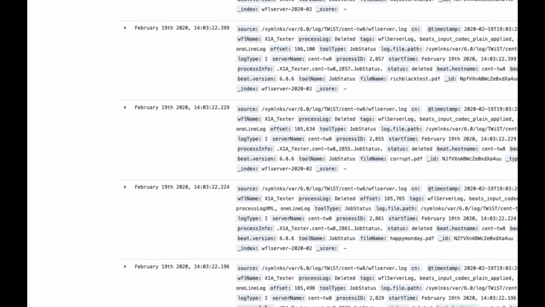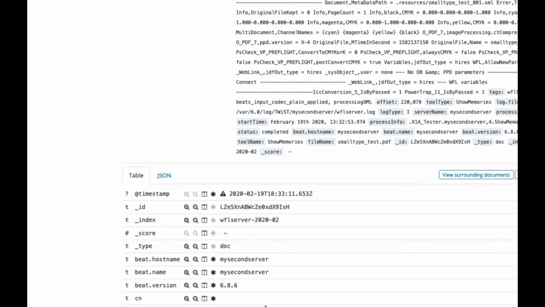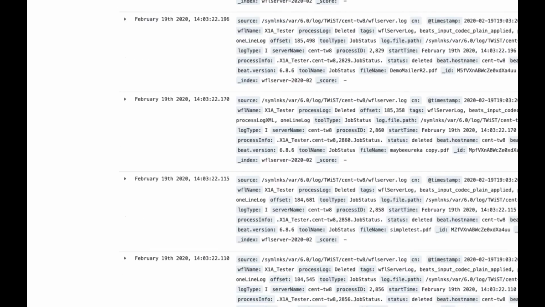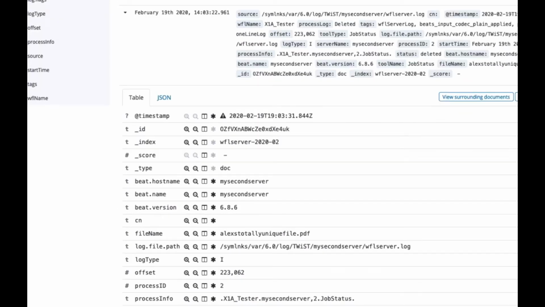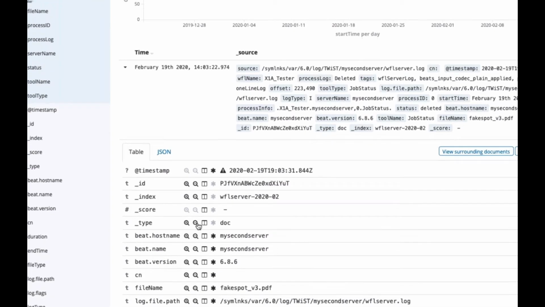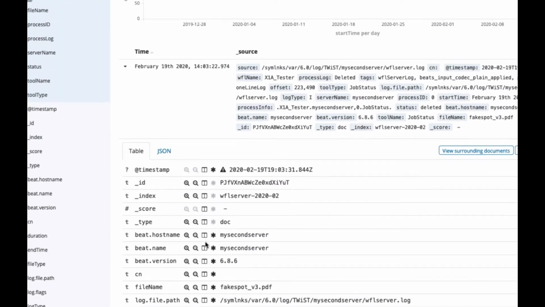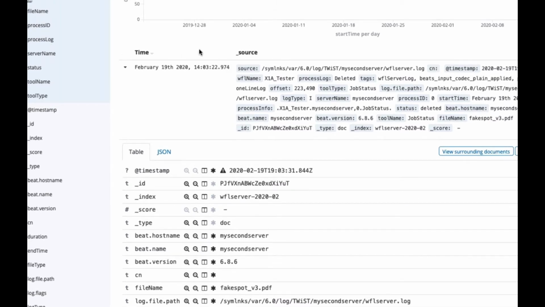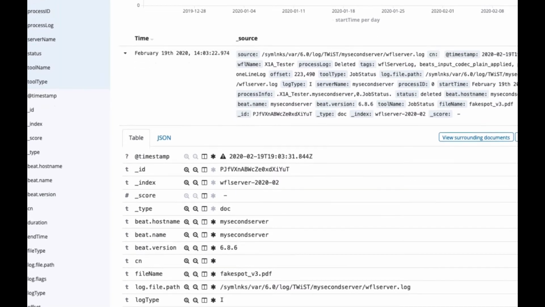Now, if I want to view this, this isn't the most user-friendly way to view things just like this. What I can do for any of these events in here is click on these little icons to say I want to see that column in this table here. So I can look at what I'm interested in.